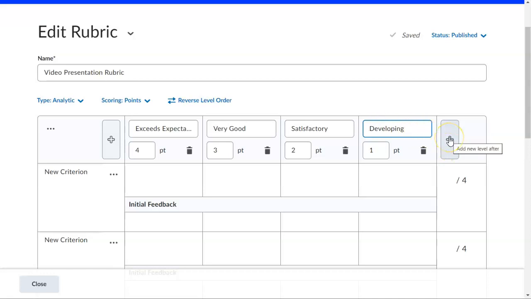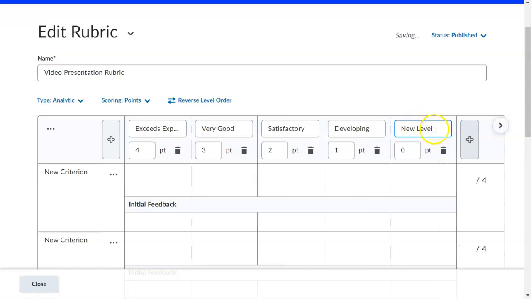And you might have another category if you really want to, just hit the plus button to add another one, such as not submitted. I know this is a presentation, but or not attended since it's a presentation. So they weren't there. They didn't present at all.